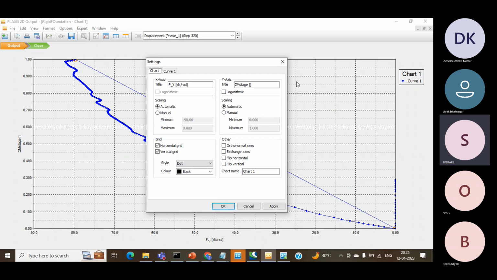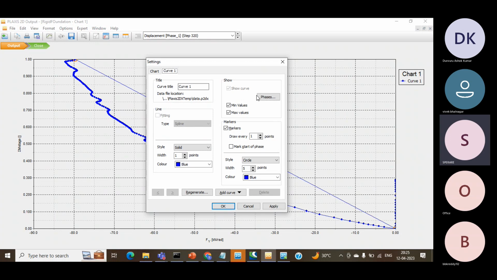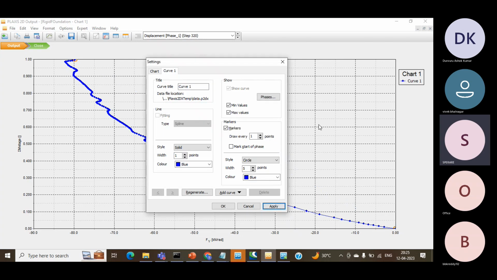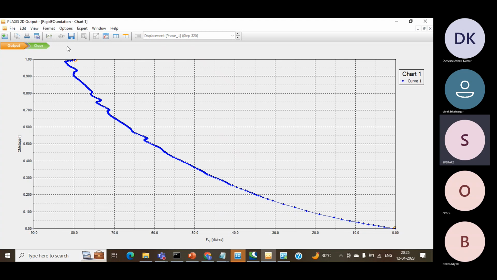Once you use this, click on curve one, and in curve one there is an option called phases. If you click on phases, I want to show the initial phase and displacement phase; I don't want to show phase two. Just give OK, apply, and then OK. This is how you can see these things.